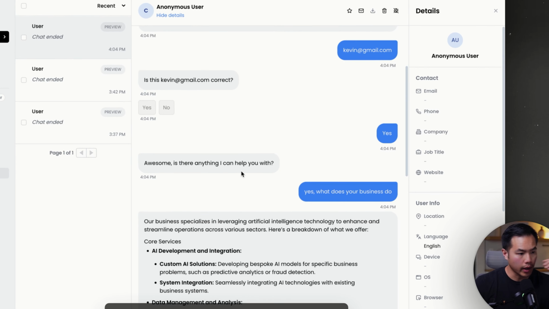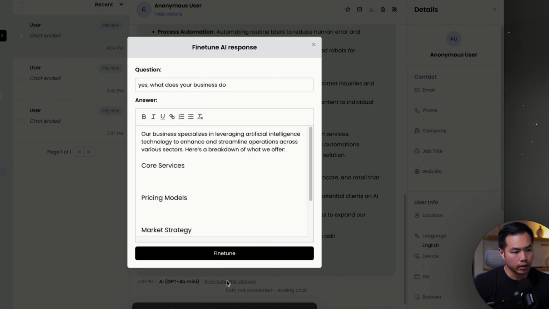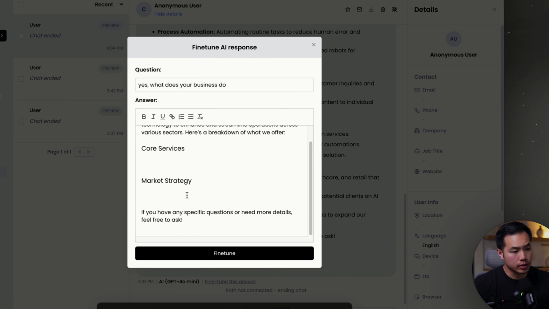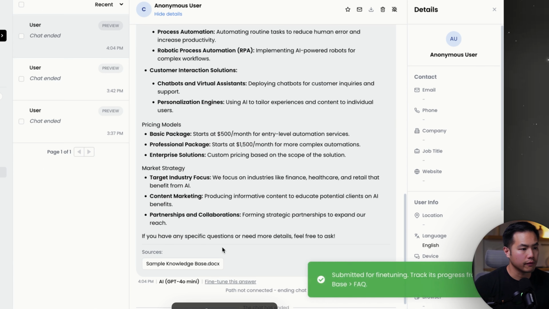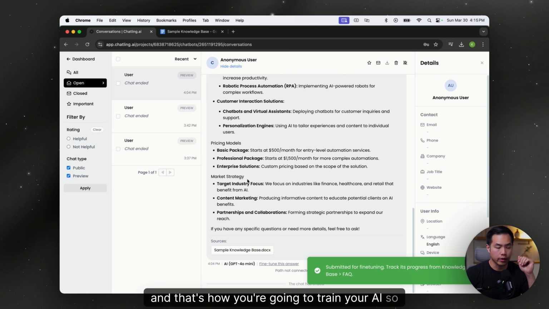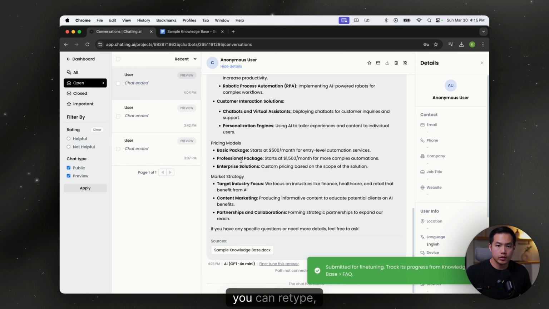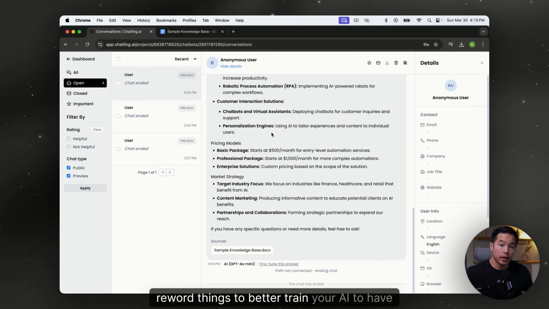This is the conversation we had. And to fine tune it, you just click right here. Let's say we wanted to shorten this one. Let's say we wanted to get rid of the pricing model. Sometimes it doesn't show everything, but that's okay. So let's say we remove the pricing section, hit fine tune, and that's how you're going to train your AI. You can delete sections, you can retype, reword things to better train your AI to have better responses.